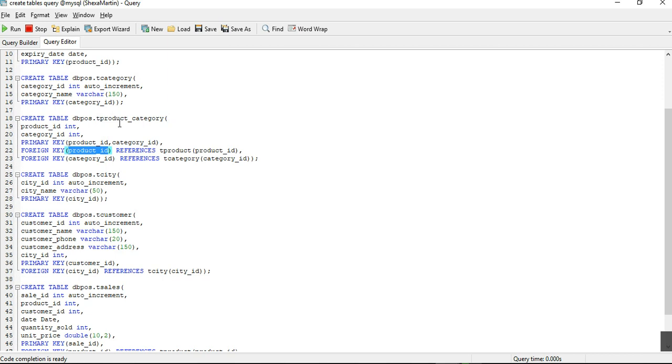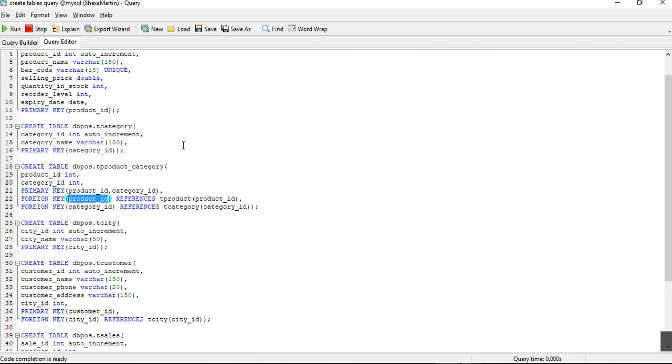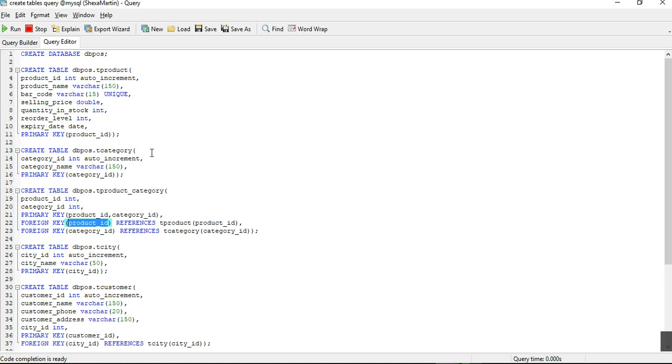And then here we are saying this table called T product category has a foreign key product ID, which is referencing product ID in the T product table. So you see there is something important here. You cannot create this table before you create the table that you are referring to. You need to create that first so that this table can see it, so there will be no error.